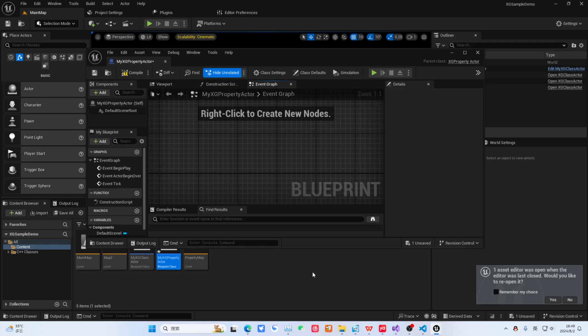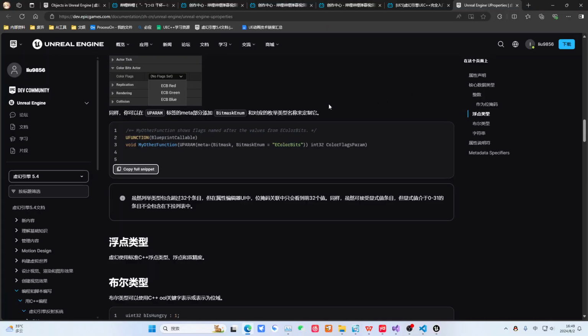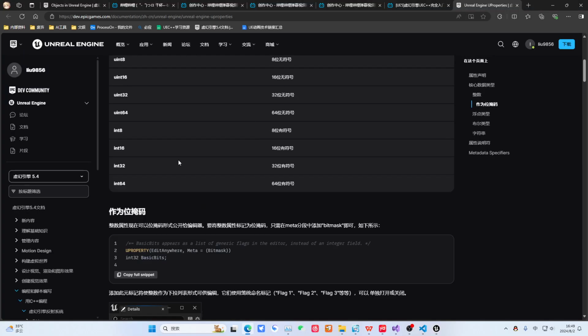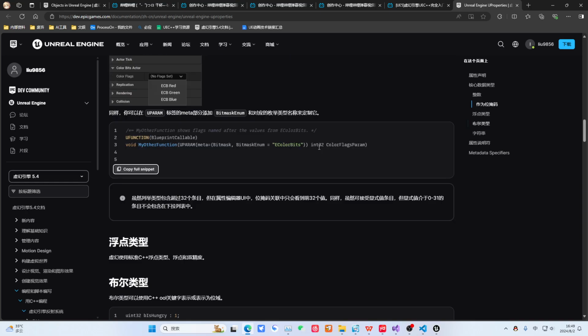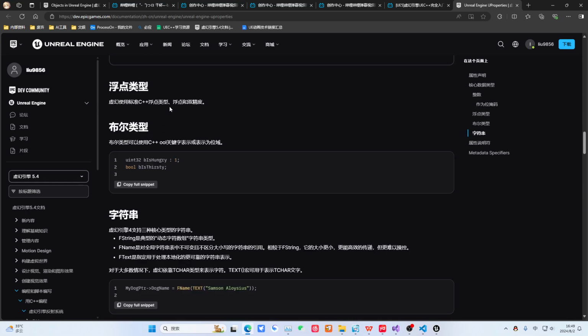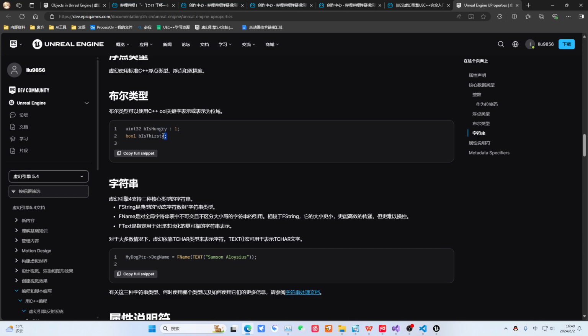Okay? This lesson didn't feel like it covered much content. Only 20 minutes left. Okay, so this bitwise code is an advanced technique. Let's continue looking below. Then, this is the floating point type. Double and float are both fine. Then this is the boolean type.